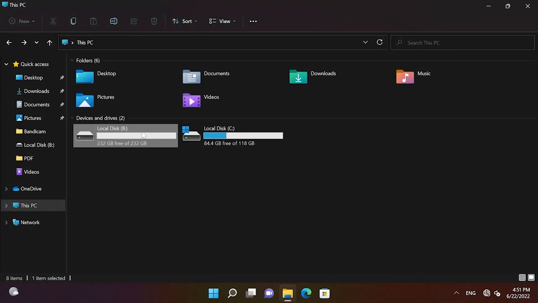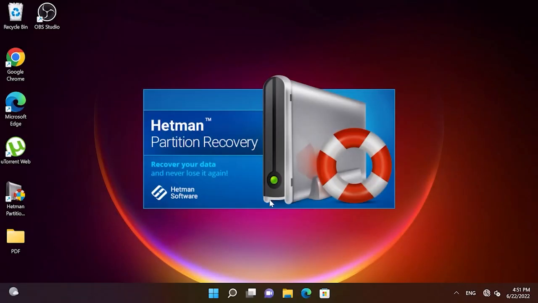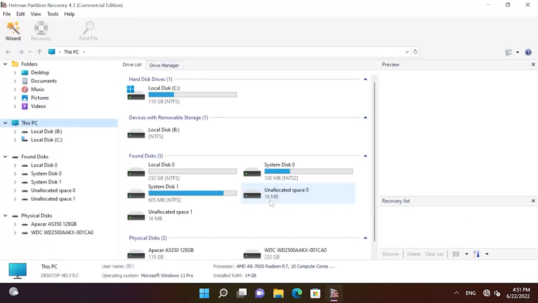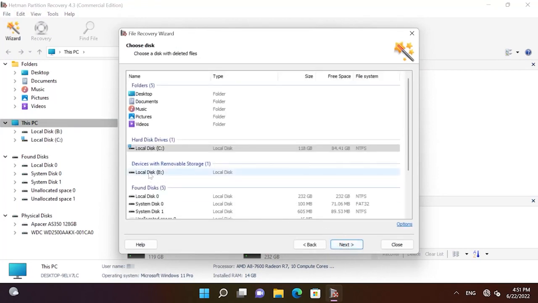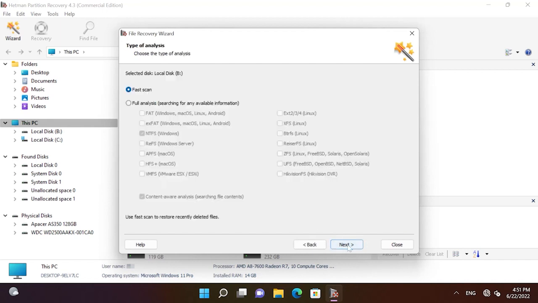Now that the disk is formatted, what can we do? Run Hetman Partition Recovery. The first thing you'll see is the File Recovery wizard. Select the disk. Choose Full Analysis, select the file system. You can see that the program supports data recovery from almost any file system. That is why I said that the file system of the formatted disk doesn't matter. In various file systems, data is recovered in the same way.